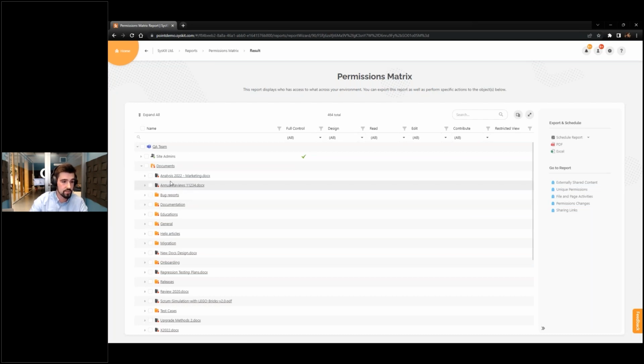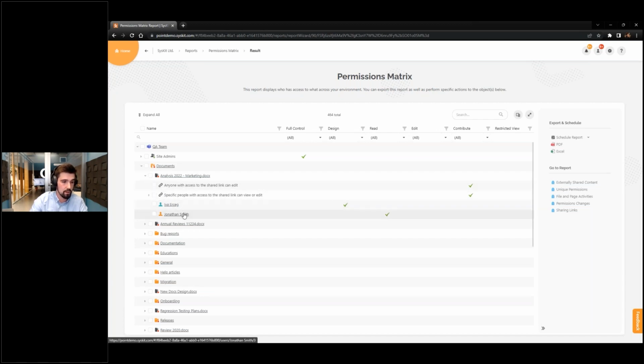So if we focus, for example, on this analysis 2022 document, if I expand it, I can see that I have various types of sharing, both internally and externally. I can see that I'm sharing it with Eva, who's color-coded as an external user, or Jonathan, who's an internal user. This refers to the direct sharing.